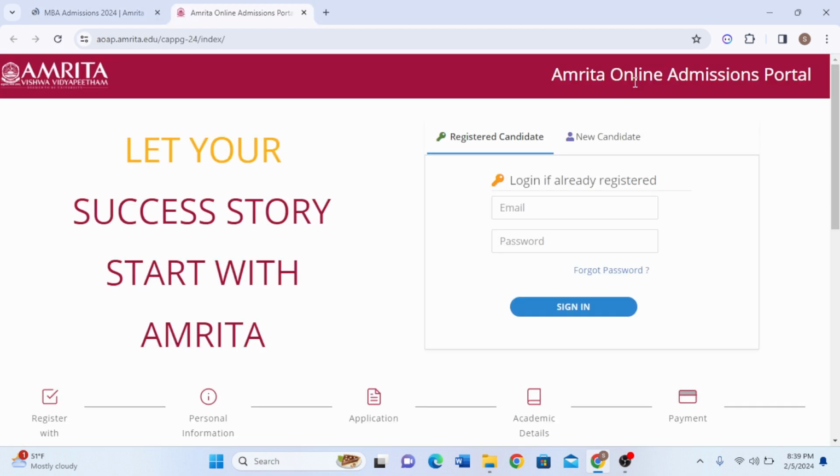And here we could see we'll get an option like this that says login if already registered. Simply type down your email as well as your password. But if you have forgotten your password, we have this option that says forgot password and it will help you recover your password and reset your password. And after this, click on this option that says sign in and you'll be successfully logged into your Amrita University.